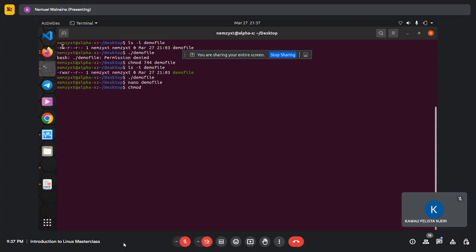That is 1 plus 2, which is 3. So 3, 4, 4, demo file, hit enter. If you do a long listing of the file, now we only have the write and execute. And so if we try to display its contents, which is reading the file, we should be denied that. As you can see, permission denied.